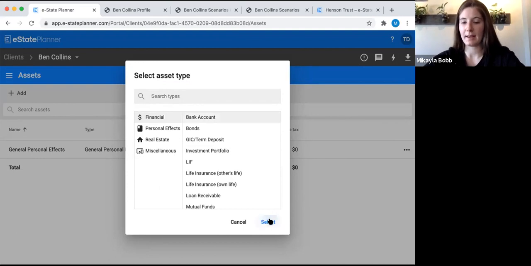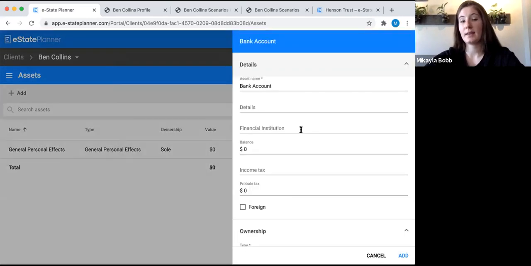So let's start with a bank account. The key thing for adding any assets to the system is you're going to want to call the asset name however you want it referred to throughout the system and in the will itself. So if we just leave it as bank account and we add in 5 bank accounts, it's going to get kind of confusing as to which is which.